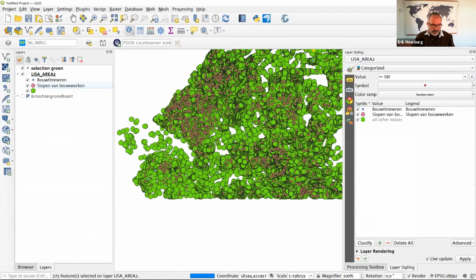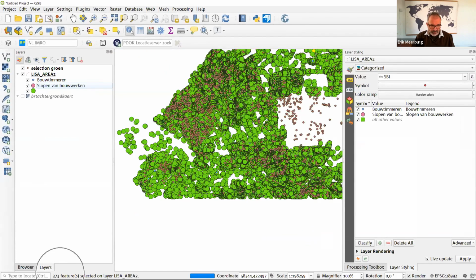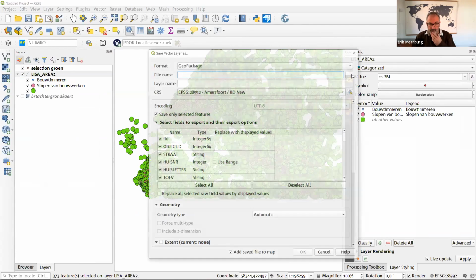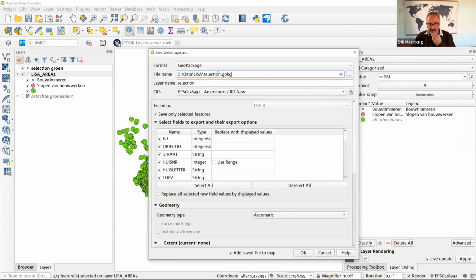Here you can see there's 373 features selected. I could also now do something similar to what I did before with the filter, and I could just export the selected features. I'll put that in the same selection geopackage, but now I'll call this one slopers. It's perhaps a more positive way of naming them.